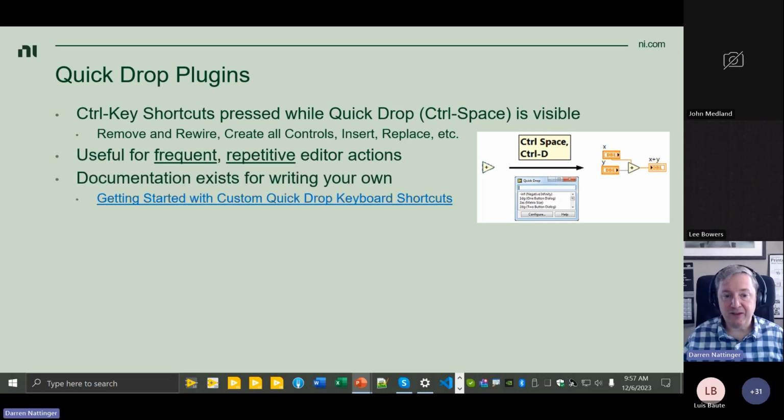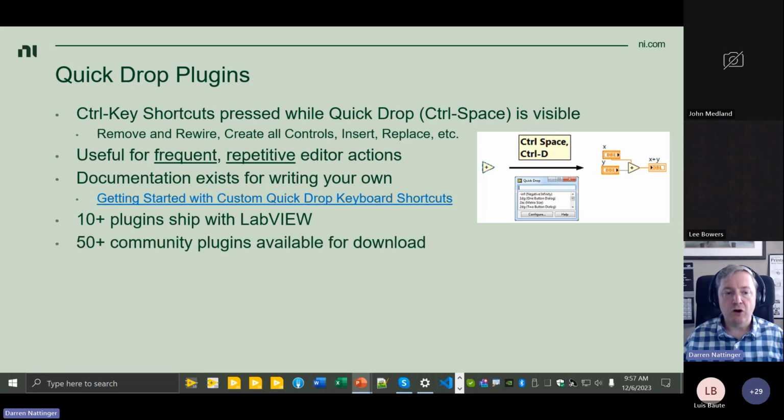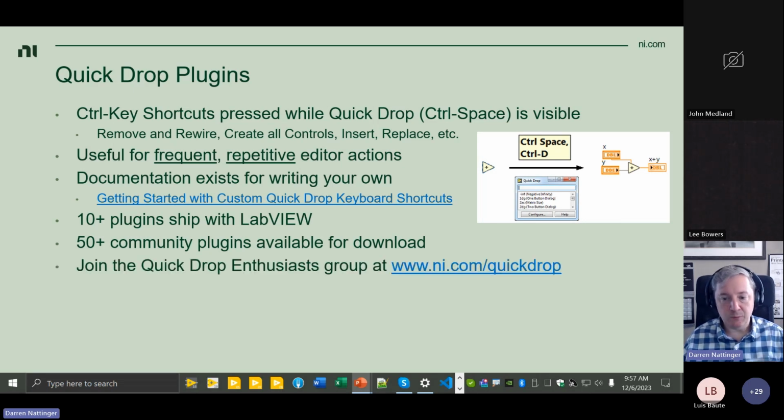And the slides have a link to how to write your own. You guys saw me start with a template and kind of blaze through writing one. Obviously, if you've never done it before, you're going to want more instructions. The link in the slide has documentation on how to do that. There are over 10 plugins that ship with LabVIEW. For example, Remove and Rewire, Create All Controls, those all ship with LabVIEW. There are over 50 plugins available on the QuickDrop community that you can download, and that's at ni.com/QuickDrop.